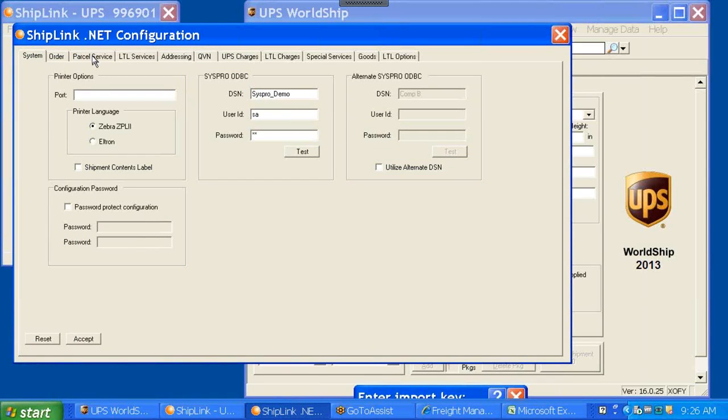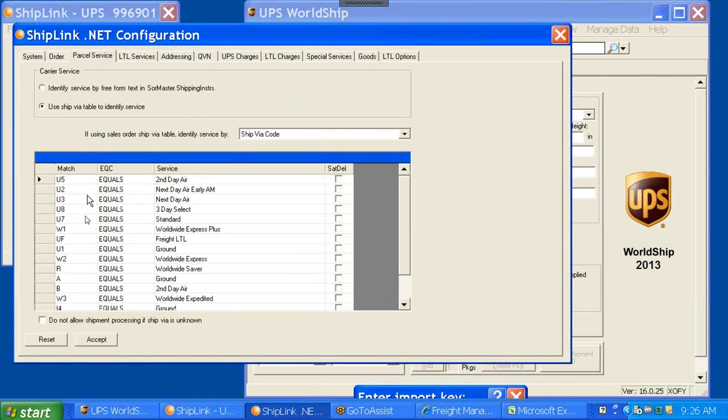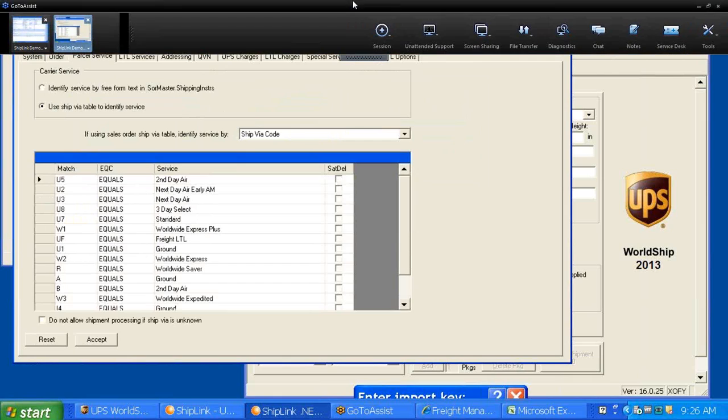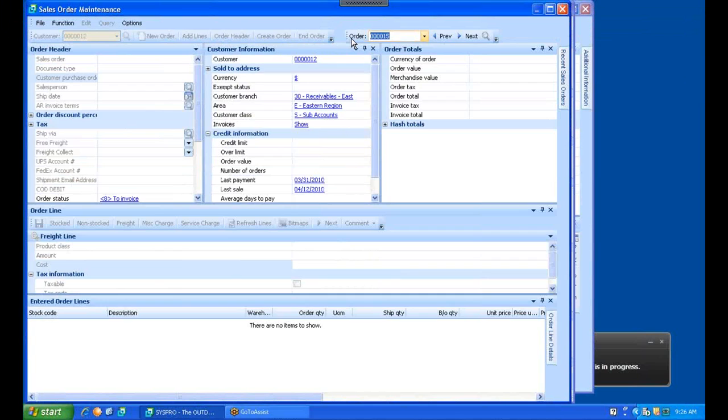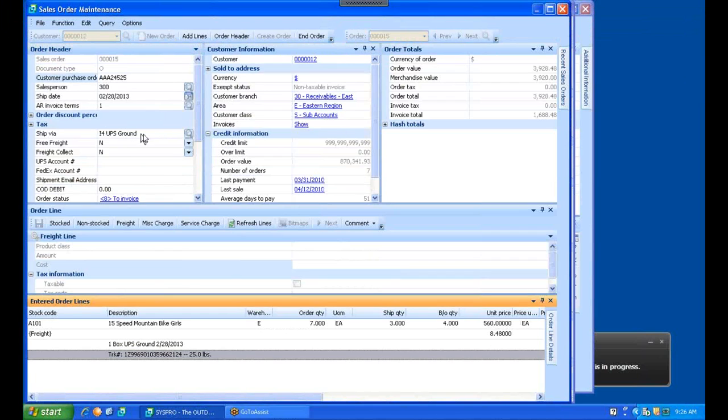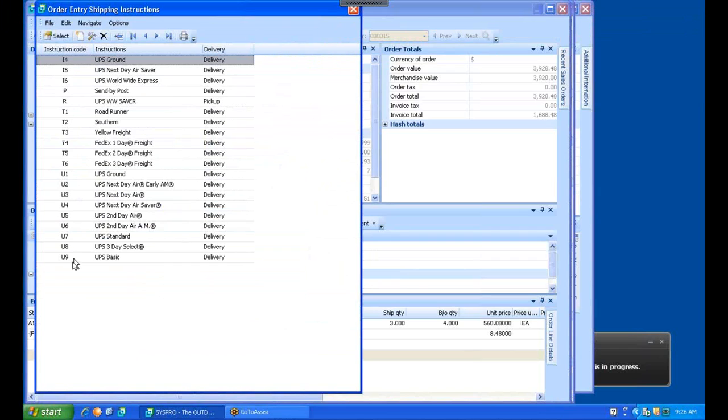When we set up your ship vias, we match up these ship vias to whatever you have in Syspro. So right here, UPS ground. So you can just add a ship via in at any time.